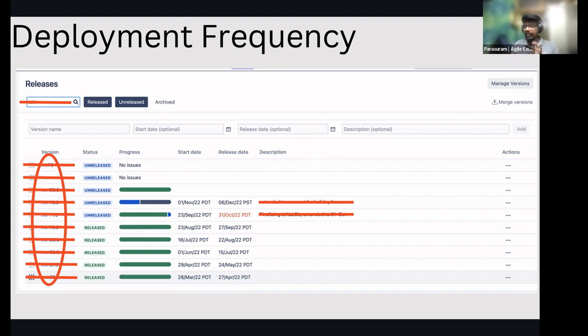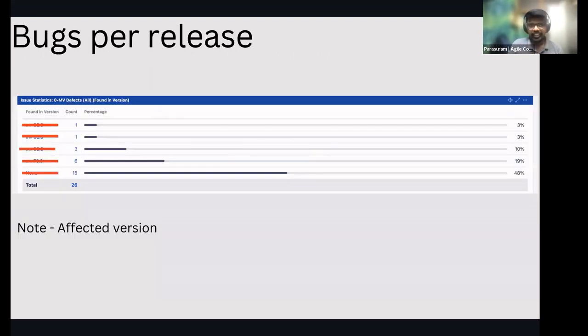Now I can use this to understand and improvise what is needed to make it every sprint. That is the action it is driving us. That is the discussion we are having: hey, how can we improvise this? All right, the next one, bugs per release.